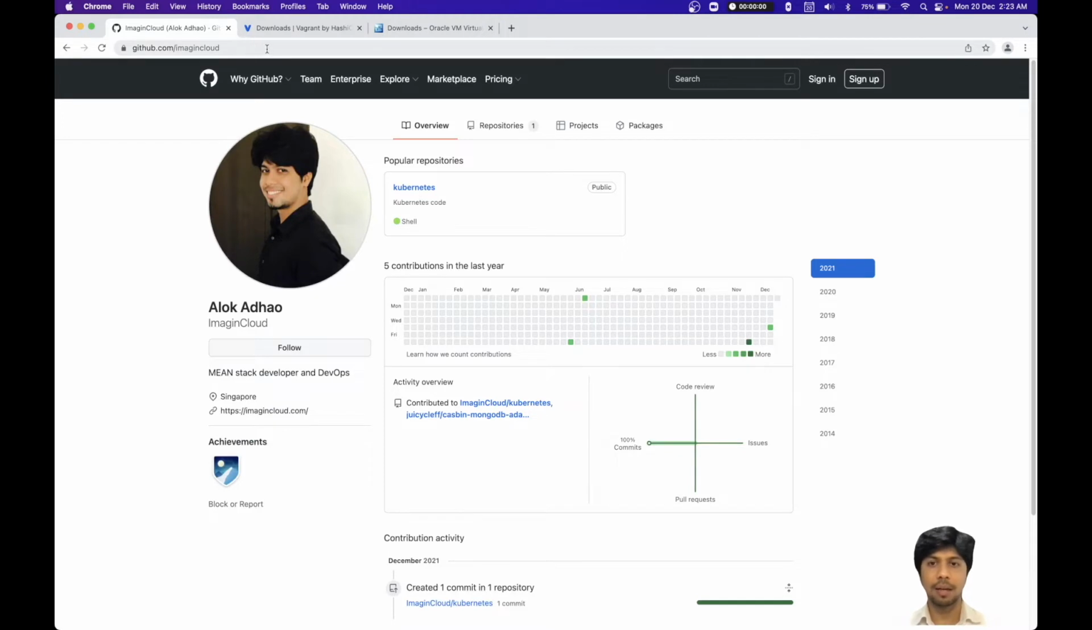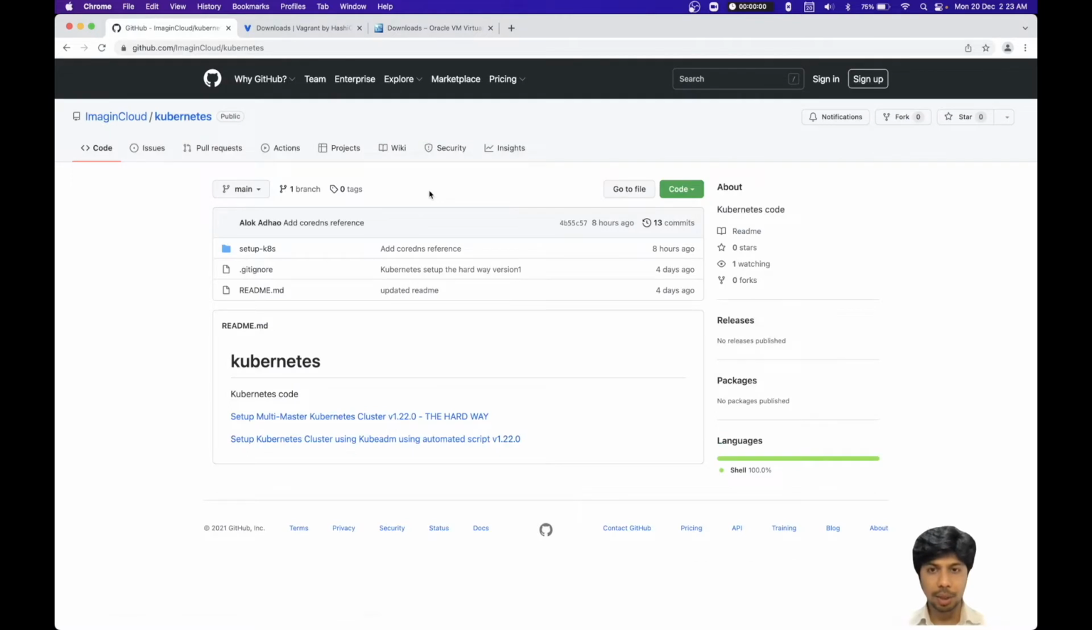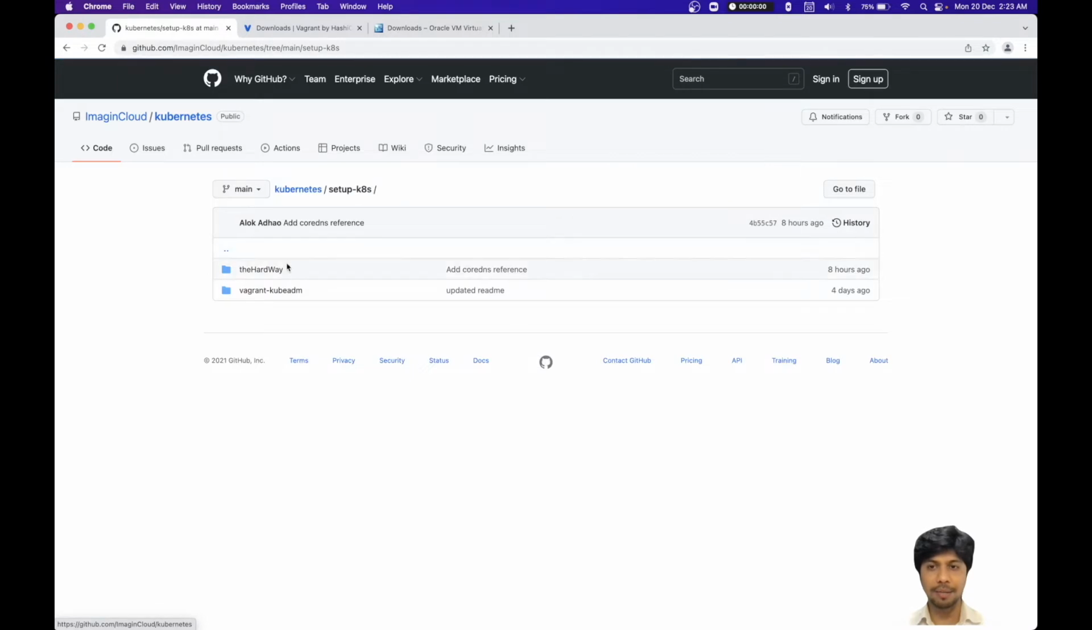github.com/imaginecloud. If you go on this page you will see one of the repositories called Kubernetes. In this repository you will see the setup-k8s folder. Here we have two folders, the hardware and the vagrant-kubeadm. Vagrant-kubeadm is the installation of the Kubernetes cluster using kubeadm. This one I have already demonstrated in the previous demo. I'll share the link in the description of that video, and you can also see the i button above.